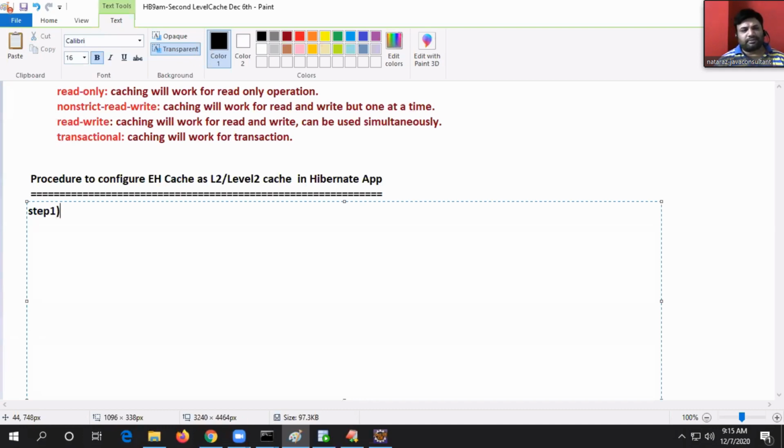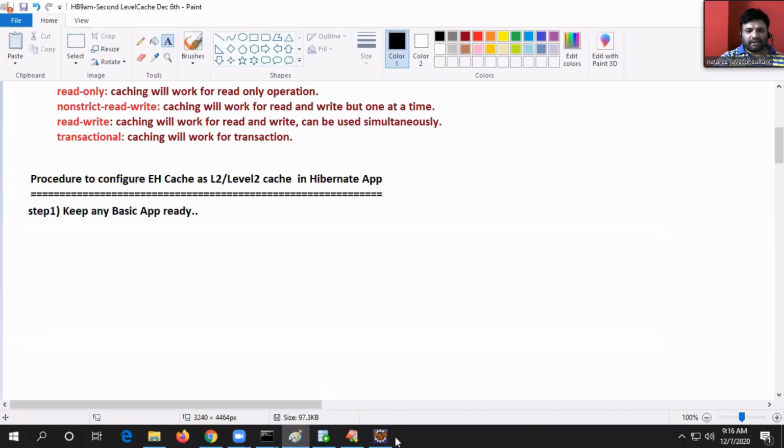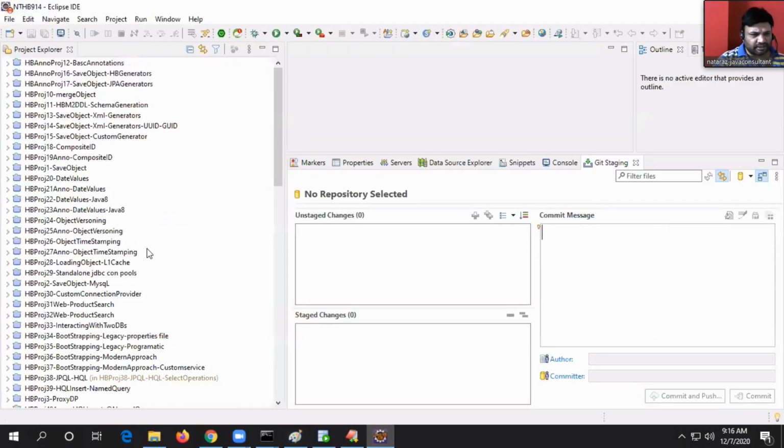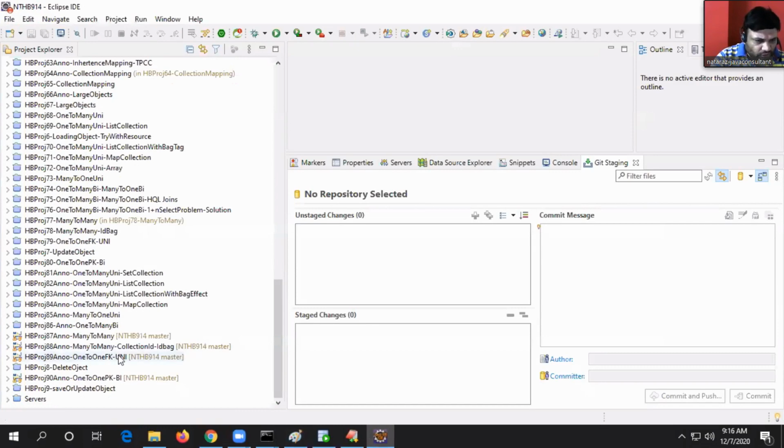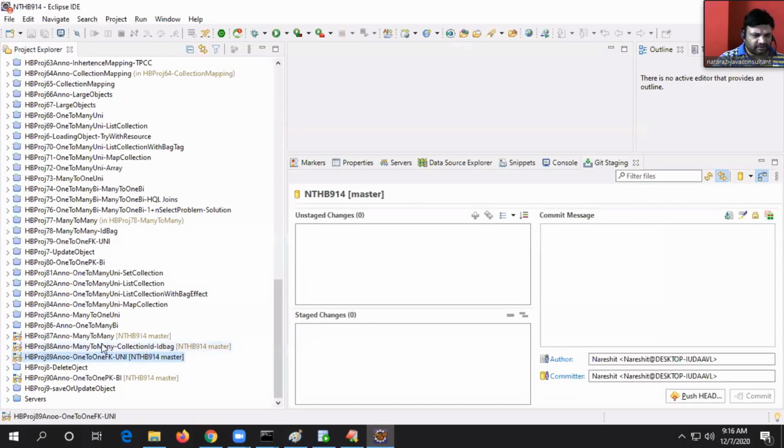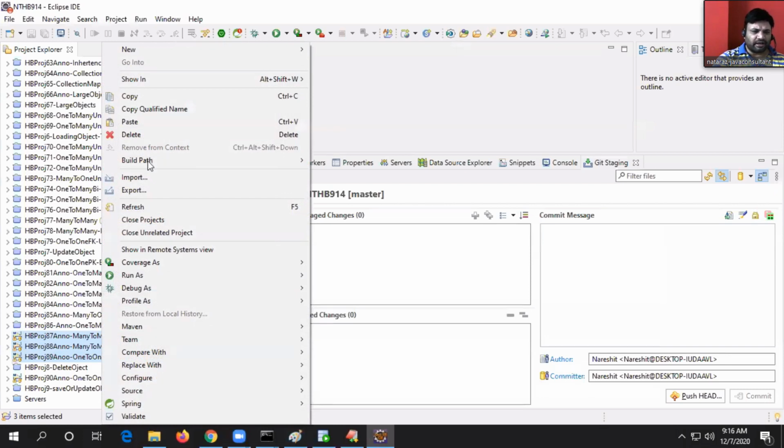What is that? Step number 1. Okay. Tell me what is that? Keep any basic Hibernate application ready. Okay, boss. So many applications are there, but I would like to keep one basic Hibernate application ready.